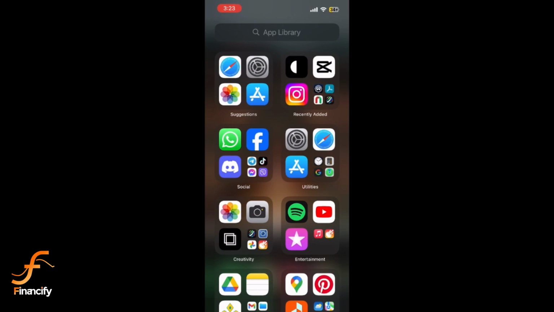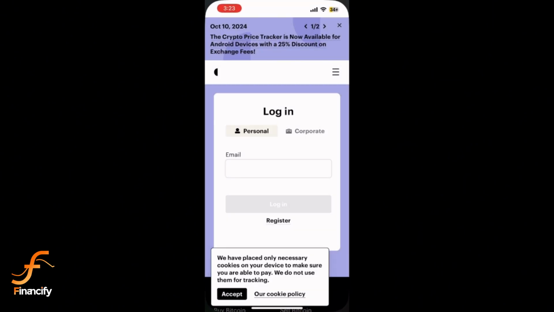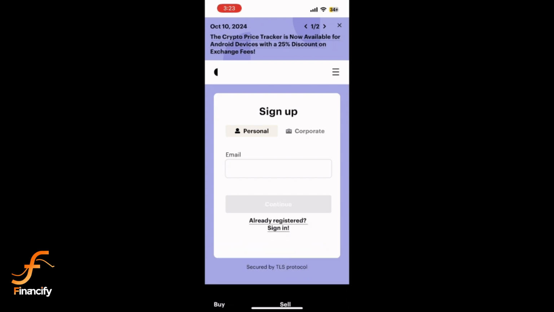First, open the Paybis app on your device. Once you open the app, you will see an option to either sign in or create a new account. Tap on Register button. Enter your email address in the required field.